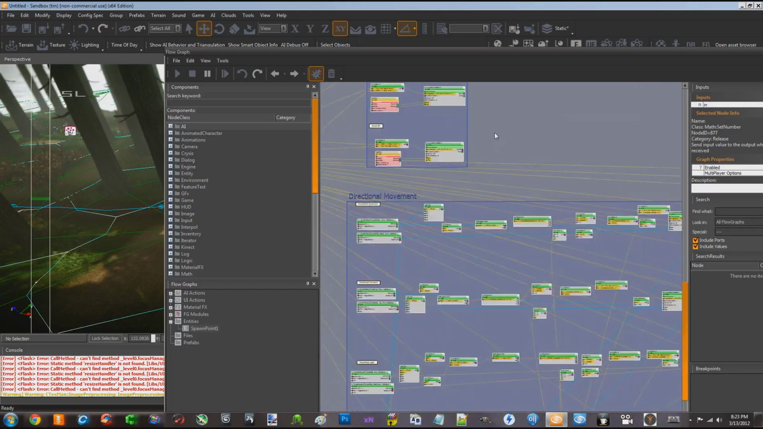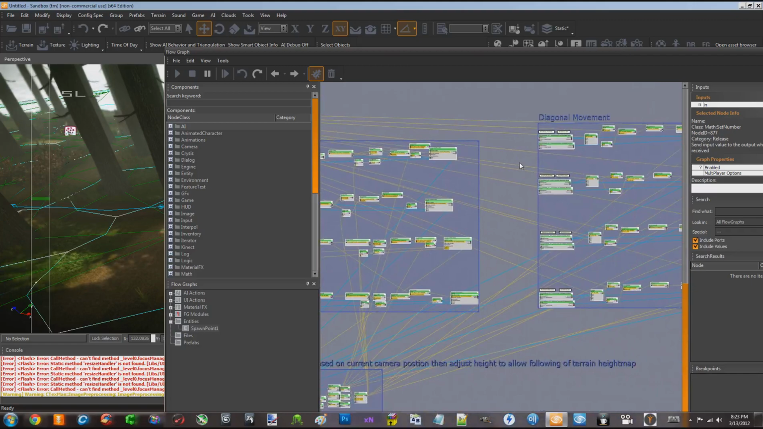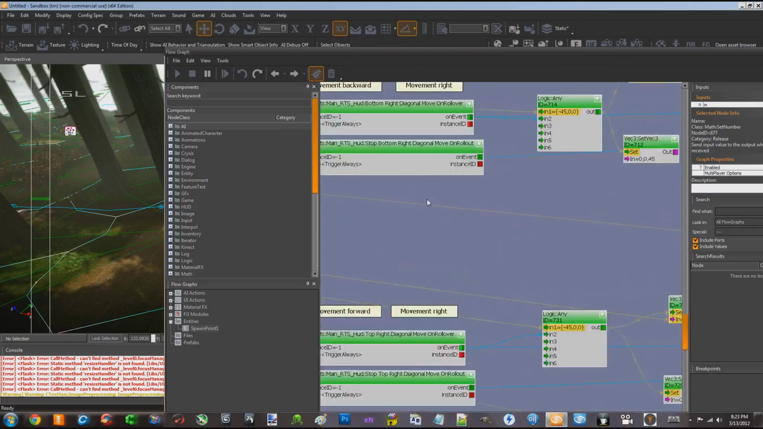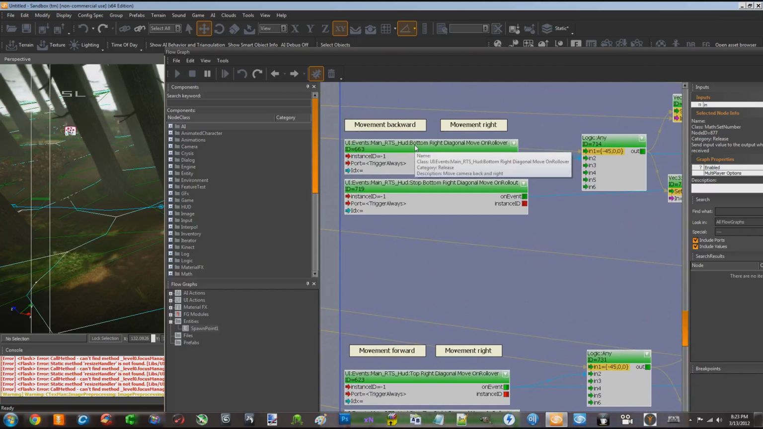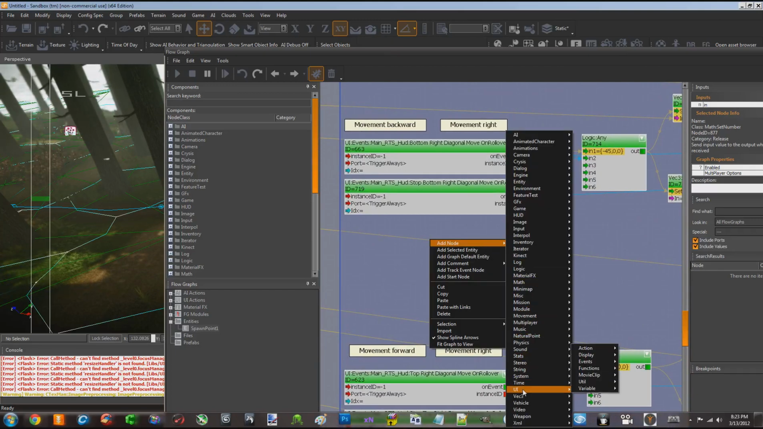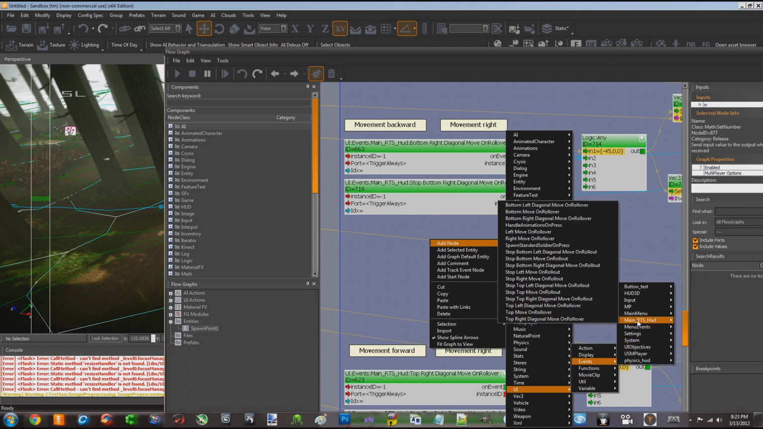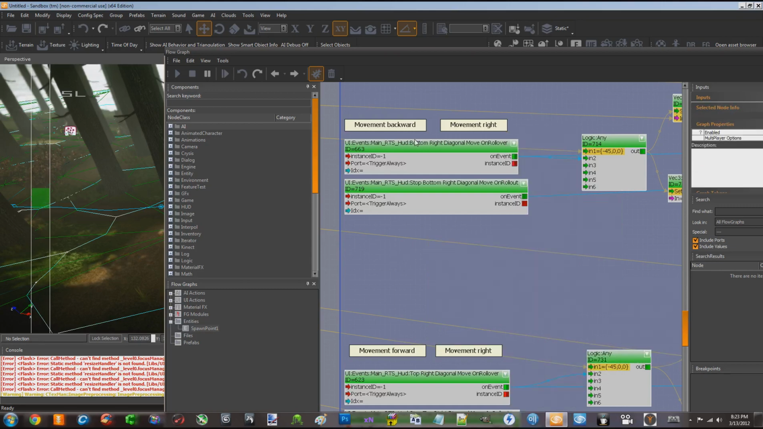Okay, so we've already done directional movement. Let's go to diagonal movement. So this here is a UI event, which is right-click, add node, UI, event, main RTS HUD, and you can see here. This one here is bottom right diagonal move on rollover. That's in the bottom right direction. I want to move bottom right, and that's when it rolls over. So when I roll over the button, it's going to move to the bottom right. This is the exact same node, except it stops the movement when I roll off of that button. So you have start and stop.